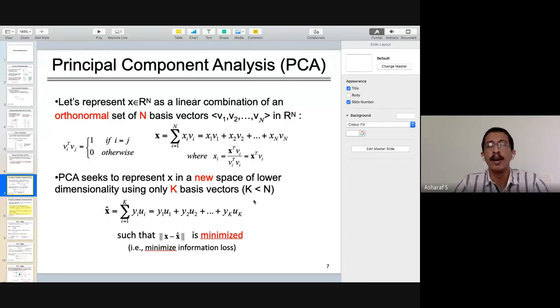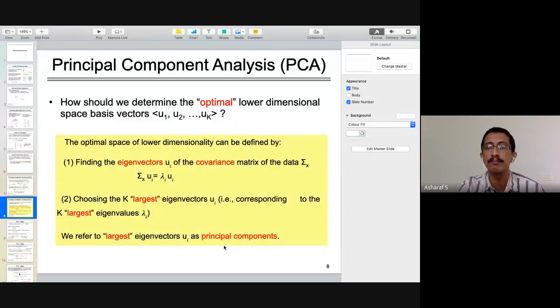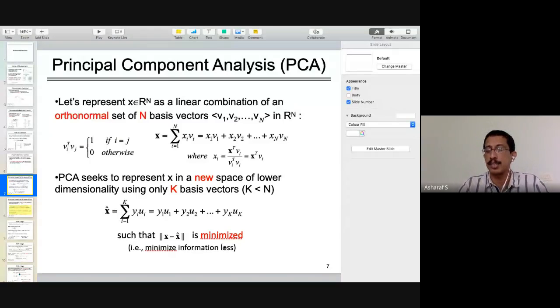And what's our agenda? PCA is looking for that particular projection where the information loss is minimal. We want to minimize the loss, basically x minus x cap, the second norm of that needs to be minimized. How do you do that? This is an optimization problem. We want to get that representation where the second norm of the difference between x and x cap is minimized.